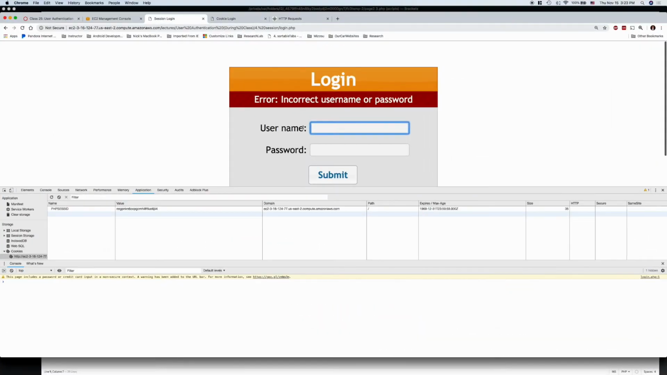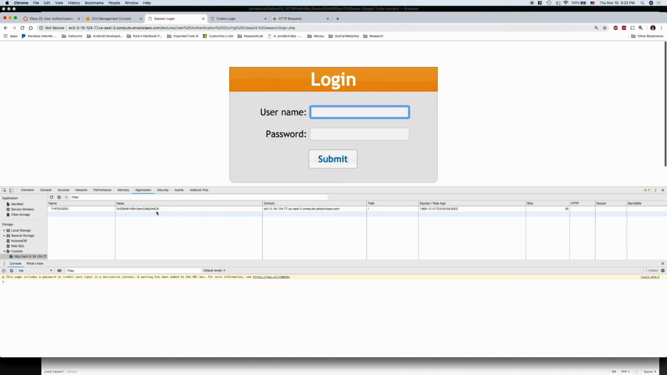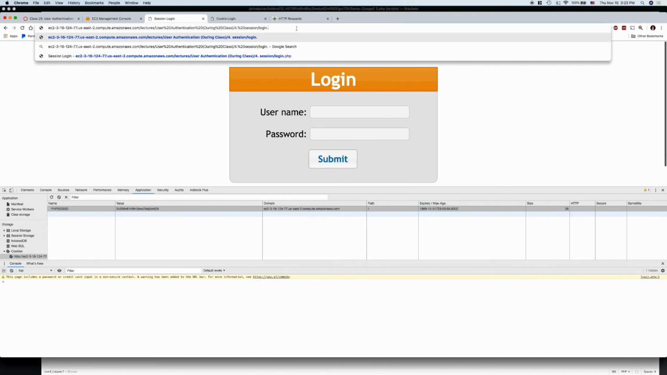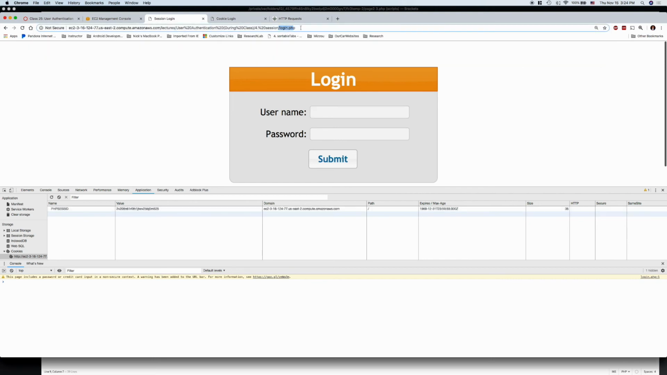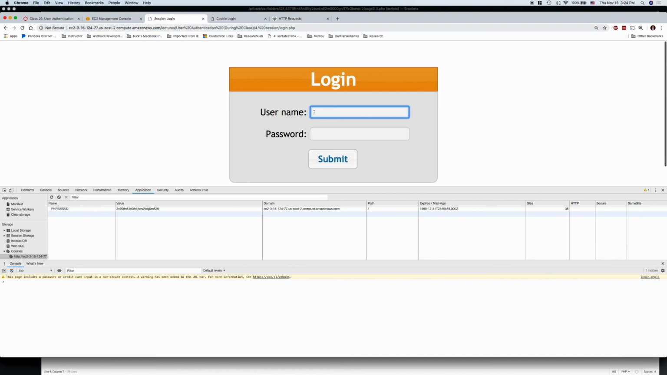So we check it again. I'll do test, pass. Now I go to page 1. Now I can go to page 2. If I do a log out, you'll see the session variable change, which is good. So we destroyed the previous session. If I try to do a URL hack, which you'll want to check on every page for your final project, you'll see I can't go. And if I try to do a URL hack on page 2, I also can't go. Okay, so the URL hack works.